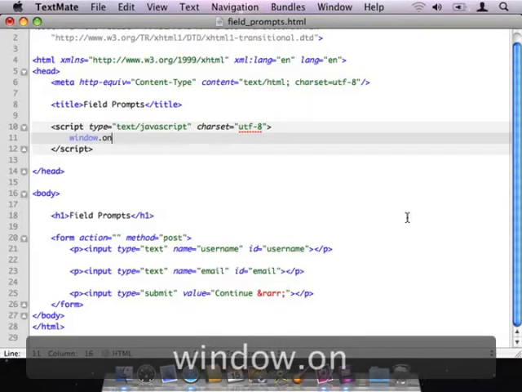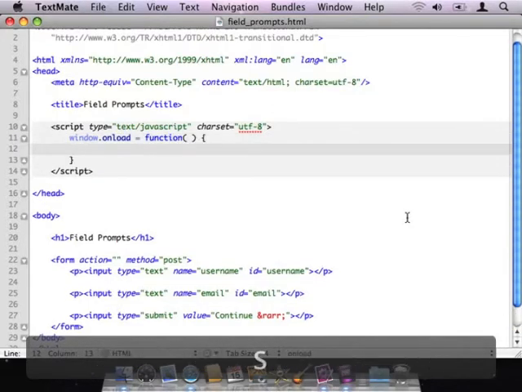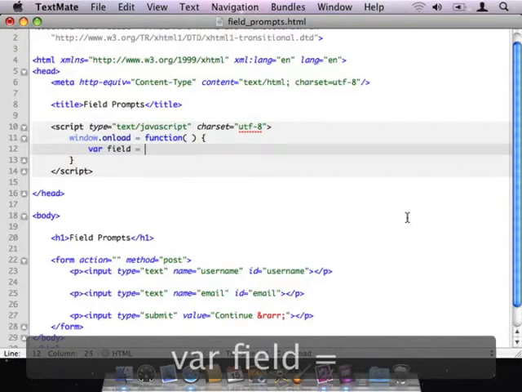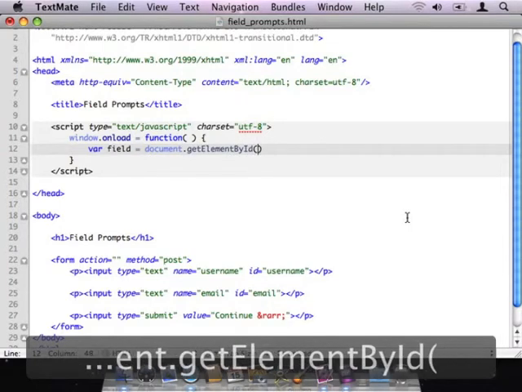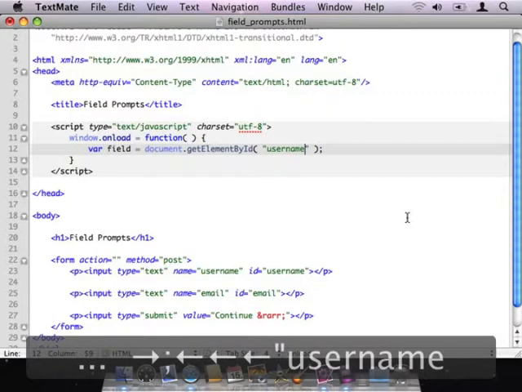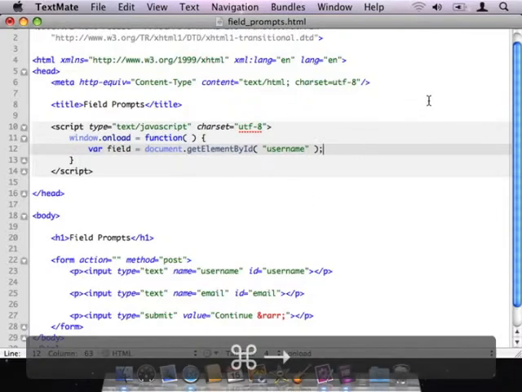All of this is going to need to happen after the document's already been loaded, so I'm going to add a function to my window.onload event. And what I'm going to do in here first is create a variable. I'm going to call it field, for example, and I'm going to do a document.getElementById to retrieve, let's start off with the username field. So I'm going to retrieve the field called username, and you can see down in the body that not only have I set the name of the field to username, but I've also set that as its ID as well, so I can retrieve it that way.